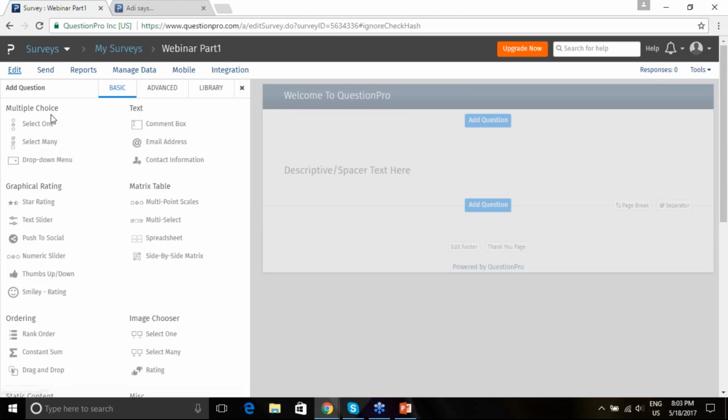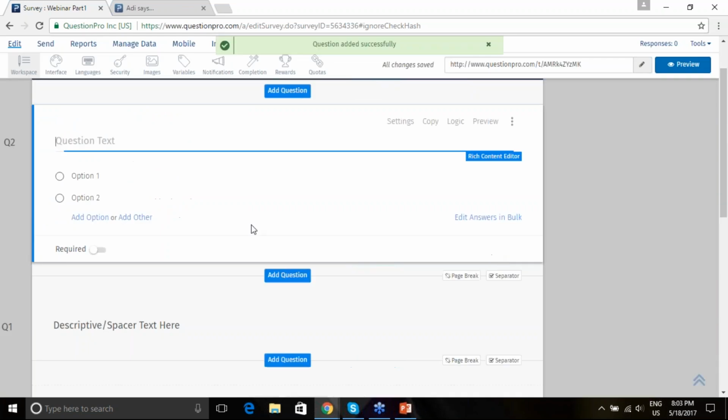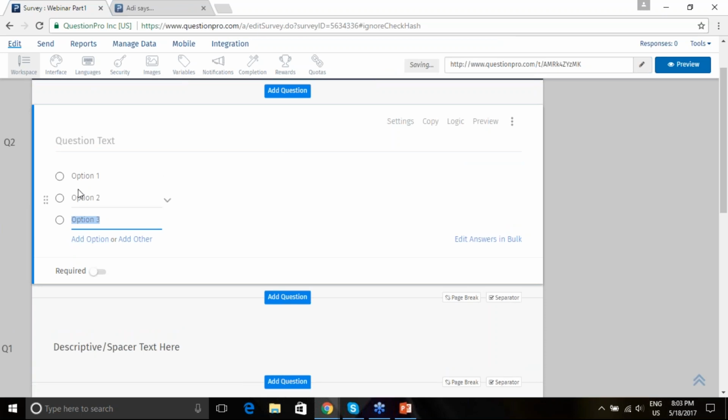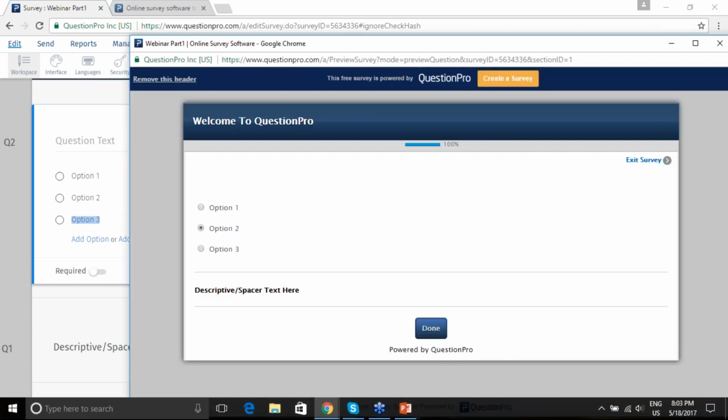So let's move on to multiple choice questions, in which we have the option of select one. Once I click on select one, this question will be added over here, and you can edit the question text over here, and you can add multiple options. So these radio buttons will be available, and the respondent can select one option out of these.